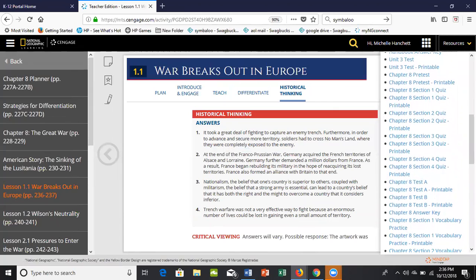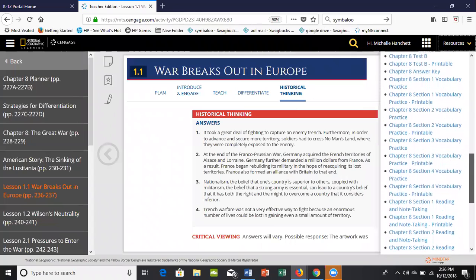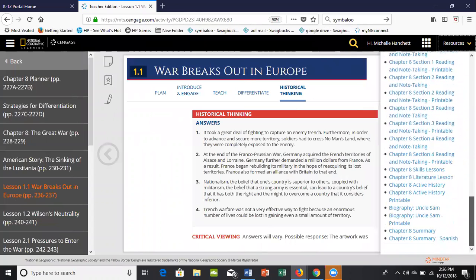All of the Chapter 8 resources are in there. So you have pre-tests, you have section quizzes for each of the sections, you have this Chapter 8 test in both the A version and the B version. You have the vocabulary practice. You have reading and note-taking. You also have the literature lesson, the skills lesson, active history, the biographies, and then the summaries.